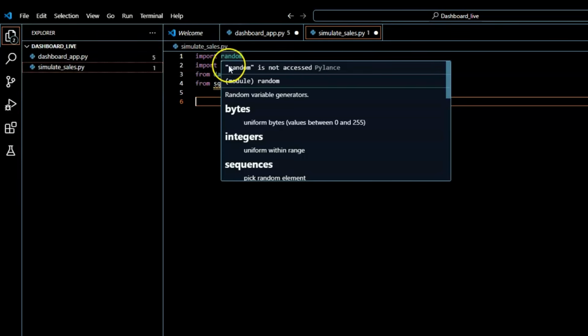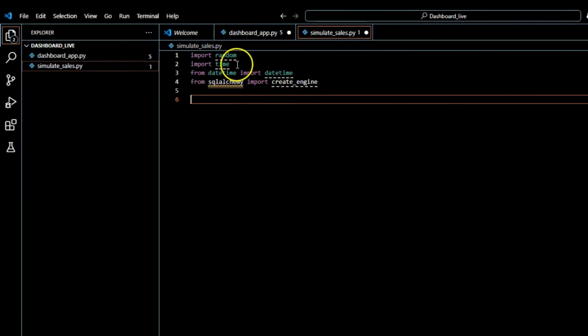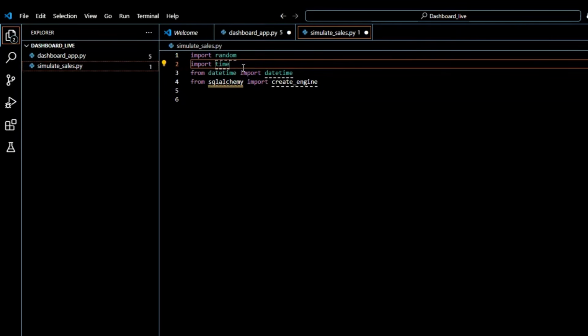So this built-in Python library lets you generate random numbers or choices. So why do we use it? This is to stimulate real live data, like random product names, sales amounts, or regions. And then import time, which is the one we entered here, this is a built-in library that lets you pause your code for a few seconds. And why is this used? To wait before data inserts, so the stimulation feels like it's happening in real time.